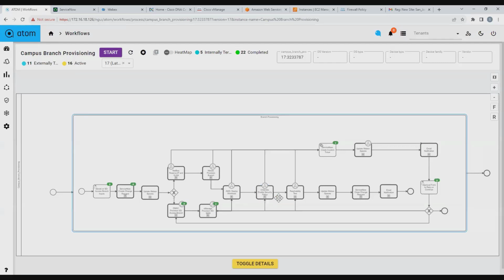The workflow is also designed to perform a reachability test for the AWS deployed payload from the SD Access branch. It will update the ServiceNow ticket, email, and WebEx spaces, and in case of failure, Atom can also retry the flow after user approval.